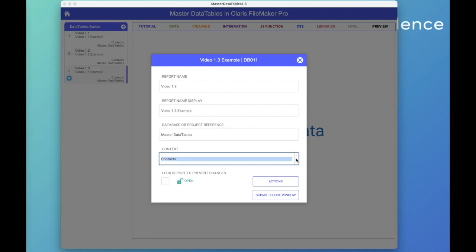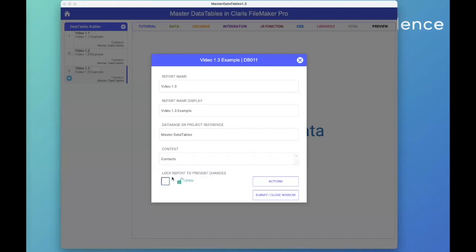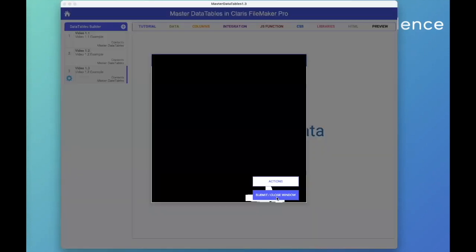But let me show you something. I'm going to clear this out. Because I talked to you before and said that this system startup script reads all the tables that are in the database, contacts is now something for me to choose. So I am going to do that to show you guys how this works. All right, we don't need to lock the report yet because we haven't finished it, but all we have to do to get back is submit and close our window. Okay.